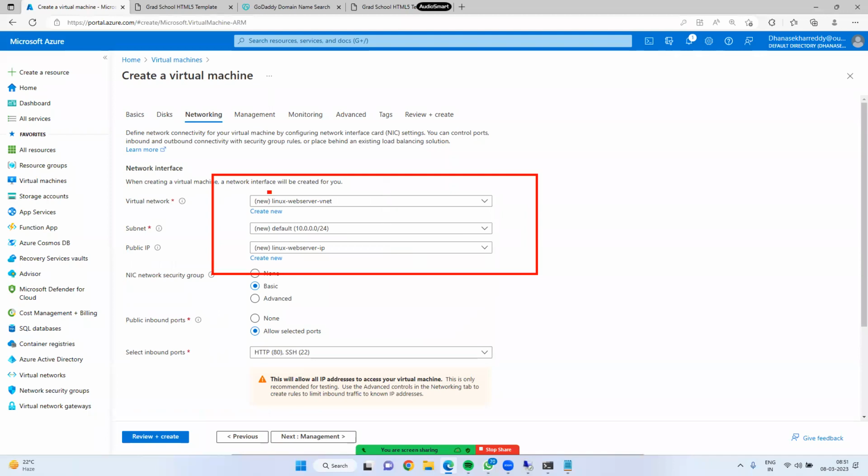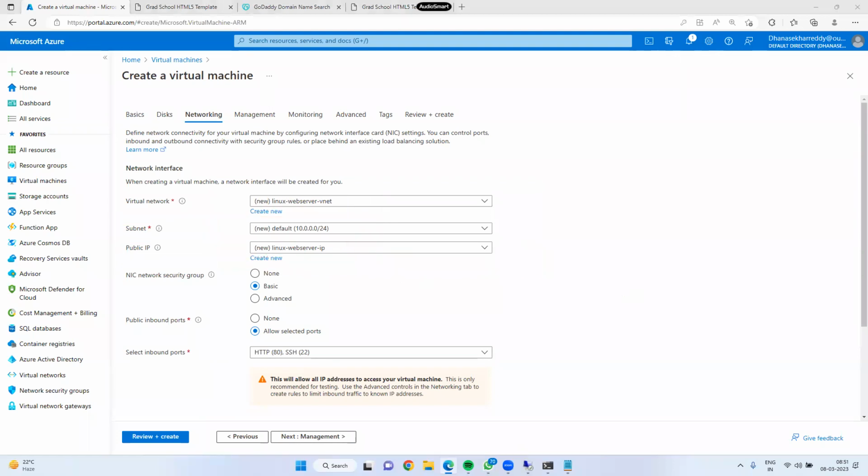Your server name followed by -vnet. This is the subnet which has one public IP. This is the public IP. As I said, by default the network is public. How to design our own private network? We'll get into that later and explain it in detail.